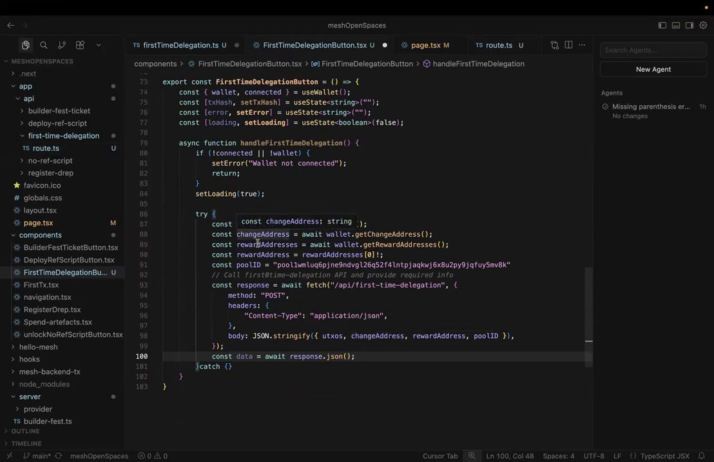Change address is a string. Reward address is a list of strings, but we got the first one, so this is one string. And the pool ID, which again is a string, and we have provided all of this as the body. Now let's call the API.